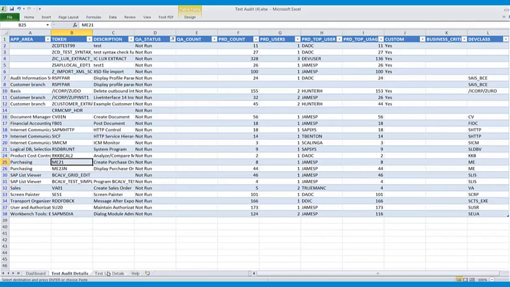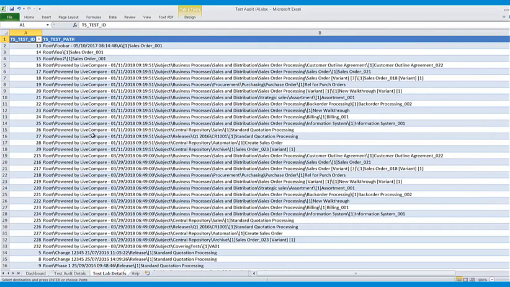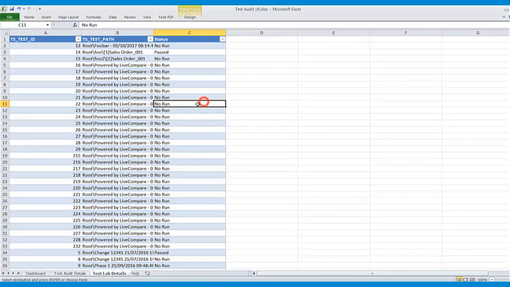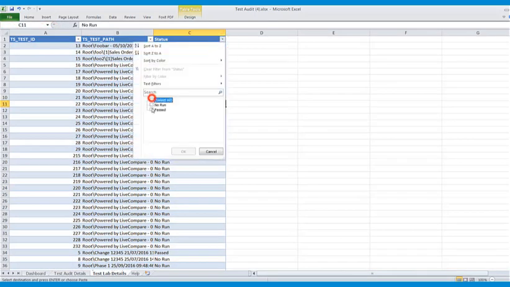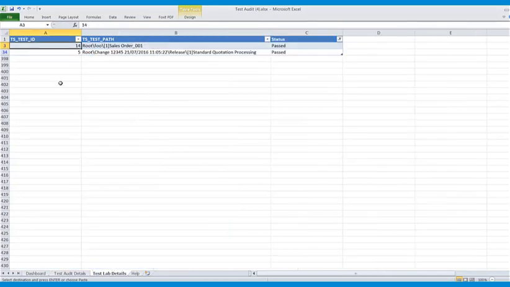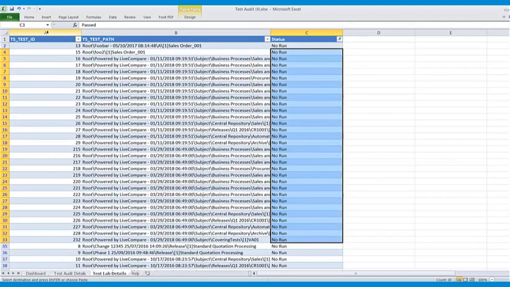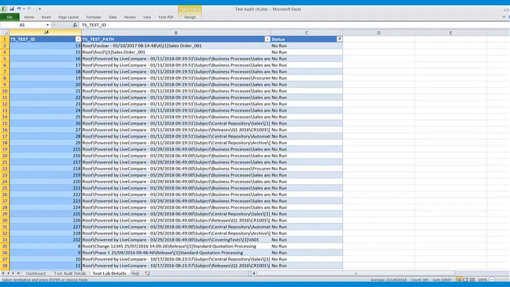The next sheet is the test lab details. Let's have a look at the 2 tests that have passed. Test ID 14 and 5 located in these paths have passed, and the rest still need to be executed. So all of these test plan IDs still need to be executed before we release the change into production.